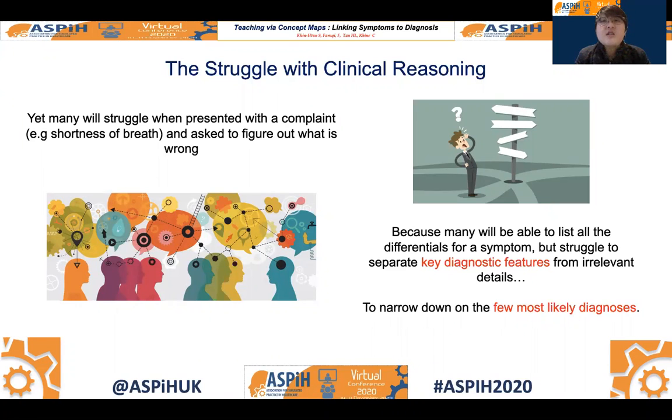Clinical reasoning is being able to identify the key diagnostic information in a patient's history and being able to separate it out from the irrelevant details that patients share with us, to narrow down to a few differentials when we are presented with a patient. As a result, many students may struggle to figure out, say, what is wrong with a breathless patient on the ward, because there are just too many differentials with shortness of breath, for example.